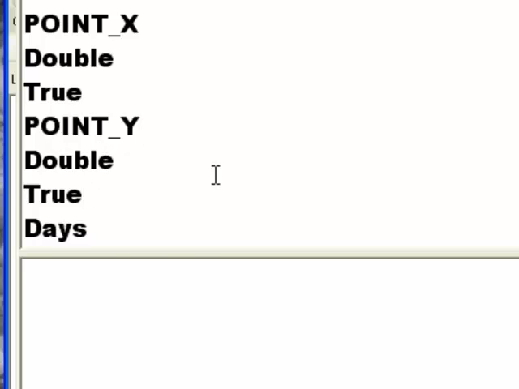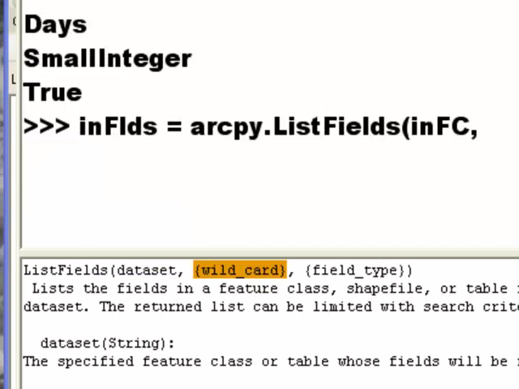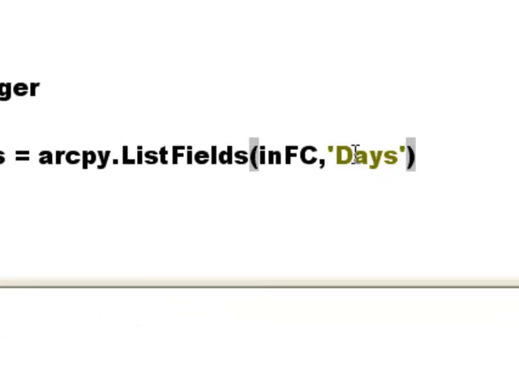Point Y, double, true, we can edit it. Days, small integer, true, we can edit it. Sometimes you might want to access just one specific field. In that case, we could give it the name of the field. In this case, it will be days. That will return a list of all the fields named days from our feature class.